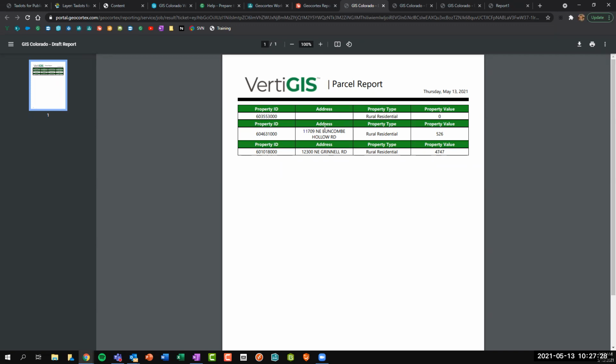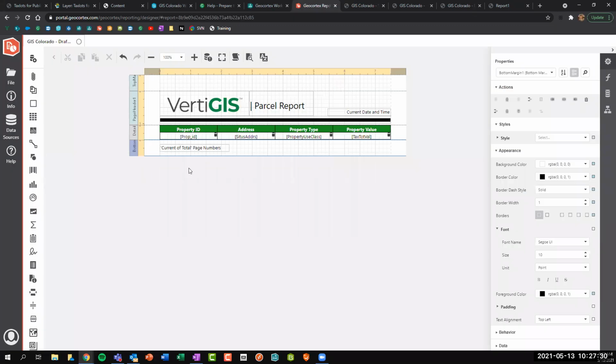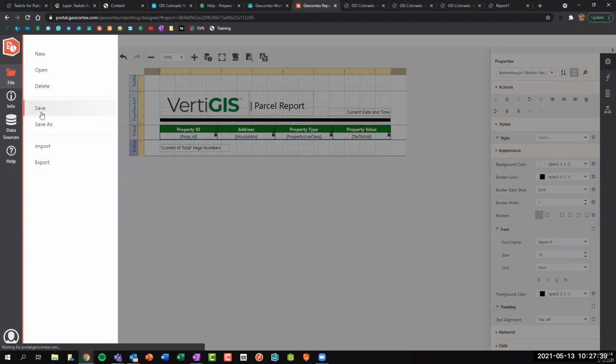And again, it's kind of dangerous. I've been making lots of these changes. I haven't even saved my report. I've only saved it once in its initial phase. So let's go ahead and click save as well.